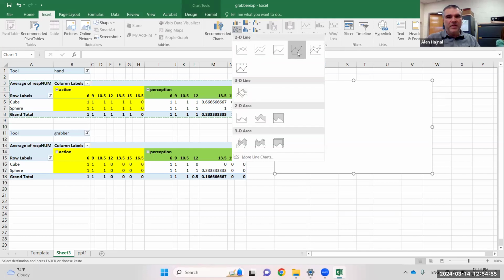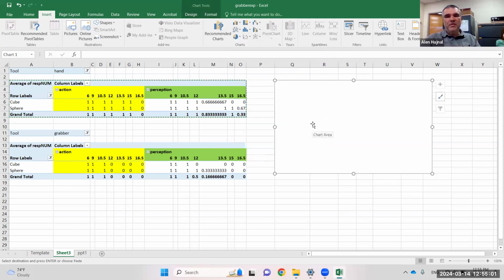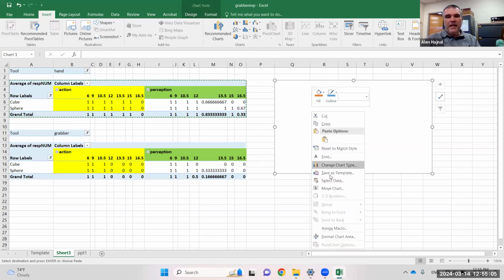I select these with the dots because I want to visualize the points, the average points. And then once it's created, you right click and you click select data.